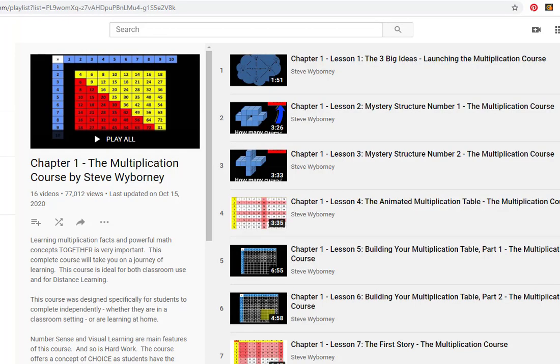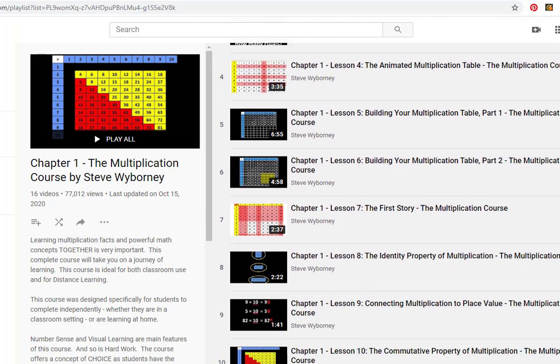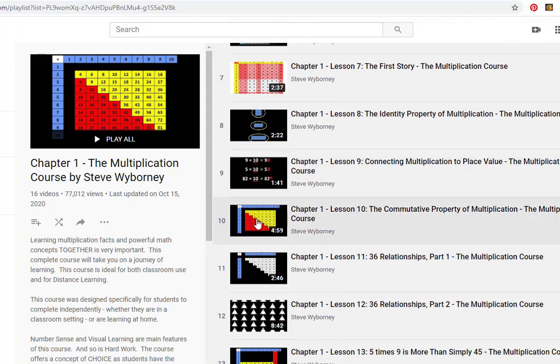Before I continue, I'm going to move back to the playlist for Chapter 1 so that you can see how the visuals really represent the lessons now that you've seen some of these structures, or the animated multiplication table, or how students build their own list, or how the ideas are represented on the tables. You can see that just by looking at the icon or the thumbnail for the lesson.